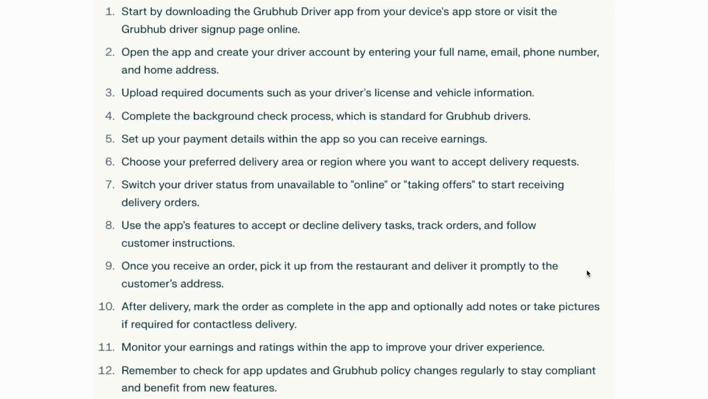Remember to check for app updates and GrubHub policy changes regularly to stay compliant and benefit from new features.